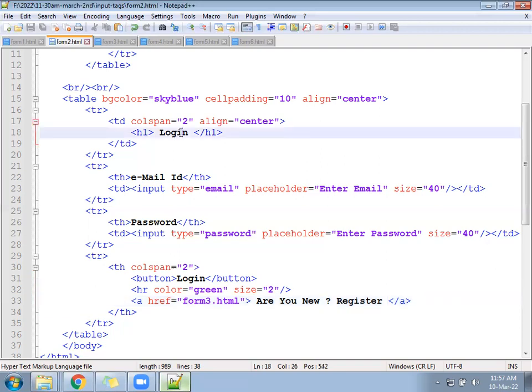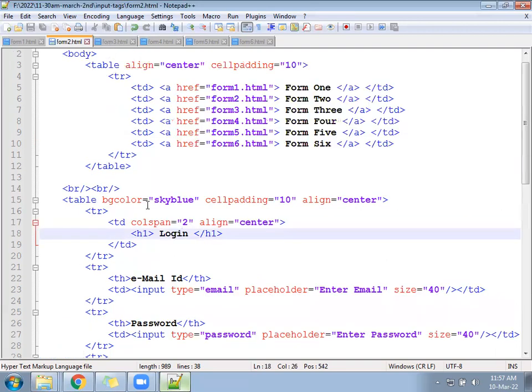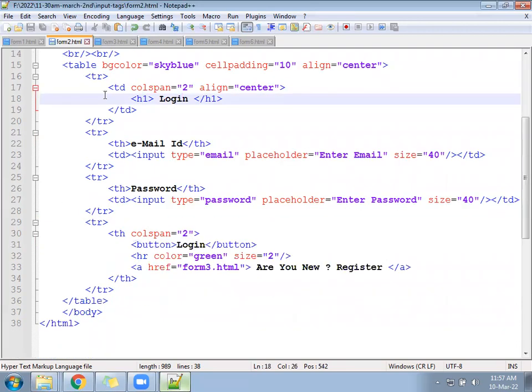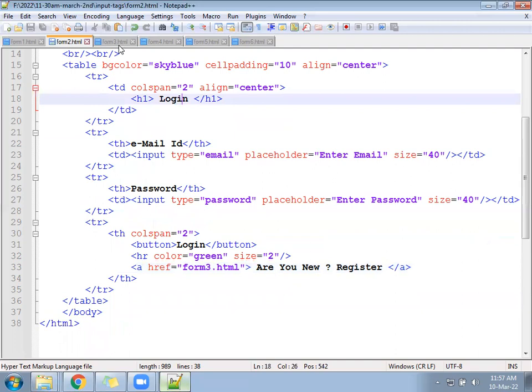Okay, go for the next file, form 3. Inside form 3, we will create a registration form with many input fields. Hope this form 2 is looking similar. Yes, no reply, please reply in the chat.